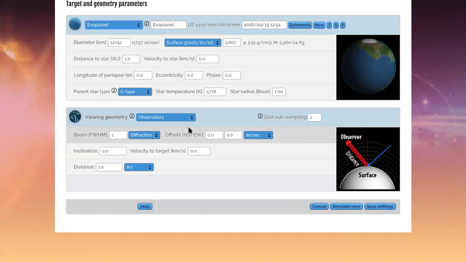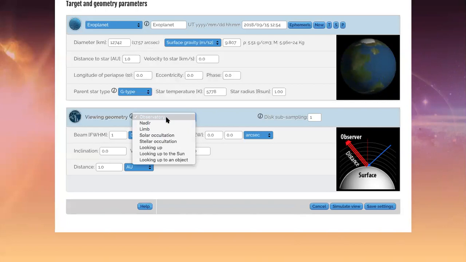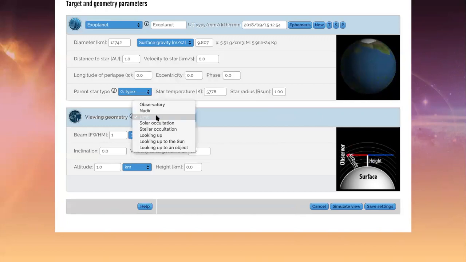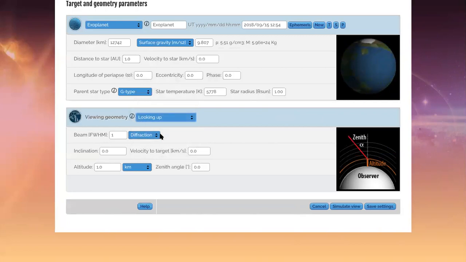But for example, if you are orbiting the planet or the body, you will put nadir, or things like limb. All this stuff is for when you are already above the planet going around. So this is not relevant for exoplanets, for orbiters. And if you're sitting on the surface of the planet, you're going to put something like this. You're looking up, and you want to see how the flux looked from the surface of the planet.